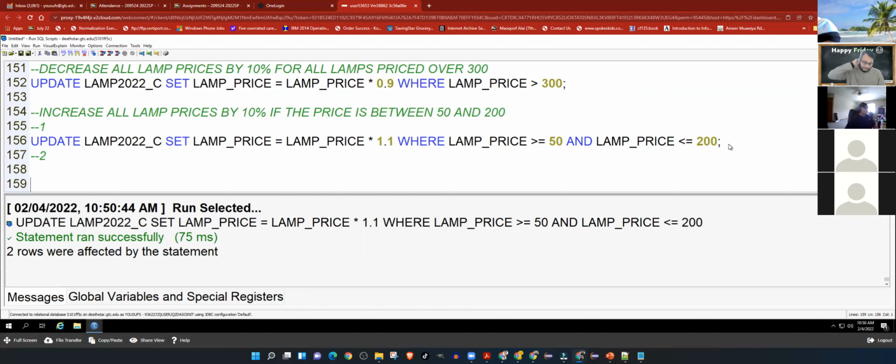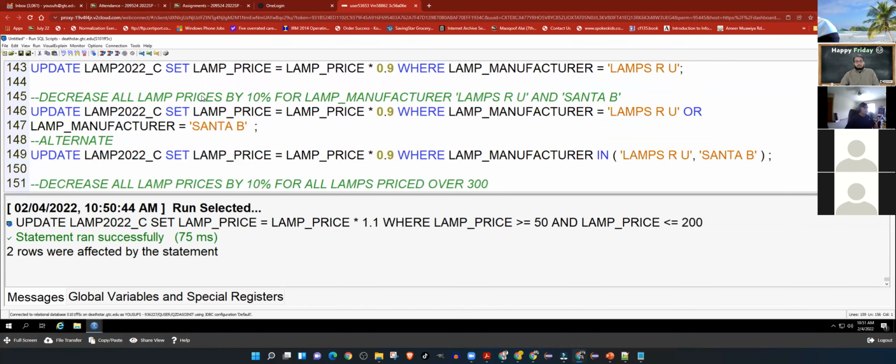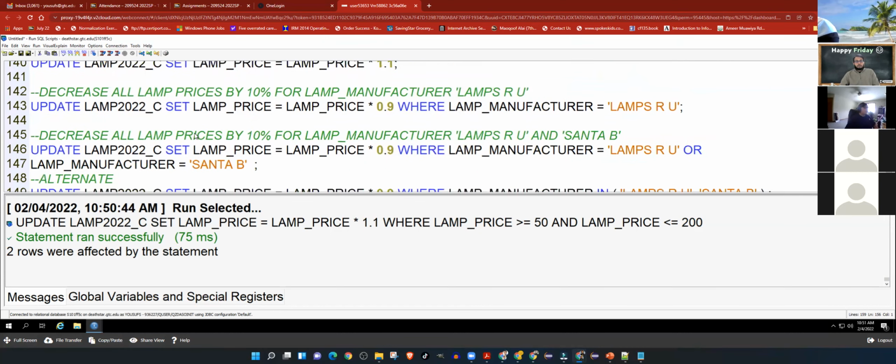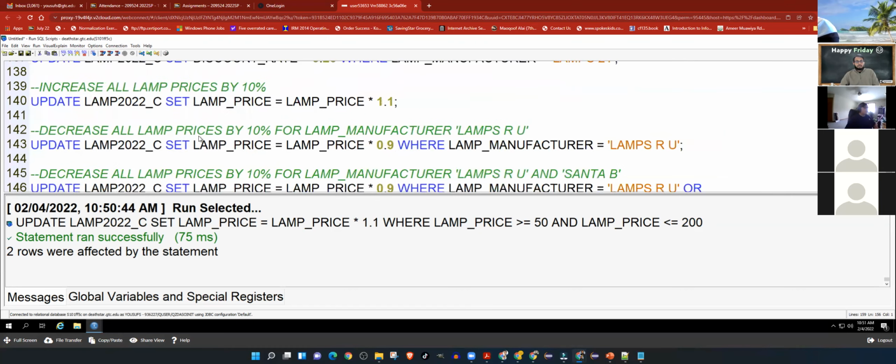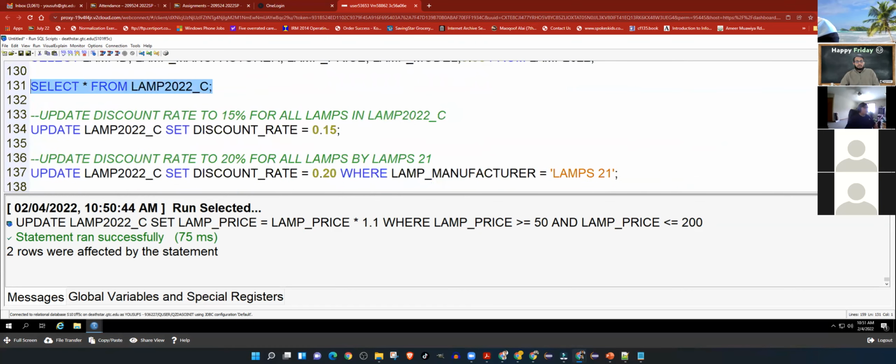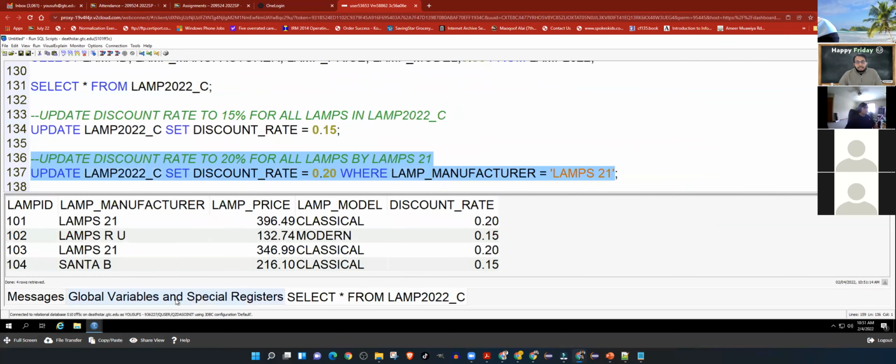And I want you to run that select star from lamp 2022_C to make sure that the values have changed. So when you do that, where'd that go? There it is. Okay. You will see that after that, Santa B, which was 190, has now jumped into a 200 range. But lamps RU is still in between 50 and 200 range.